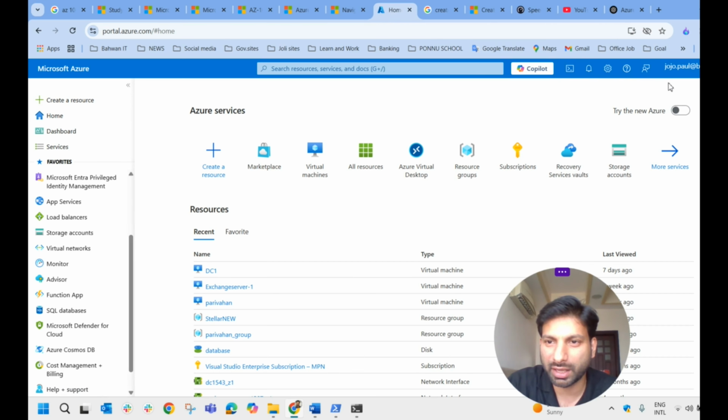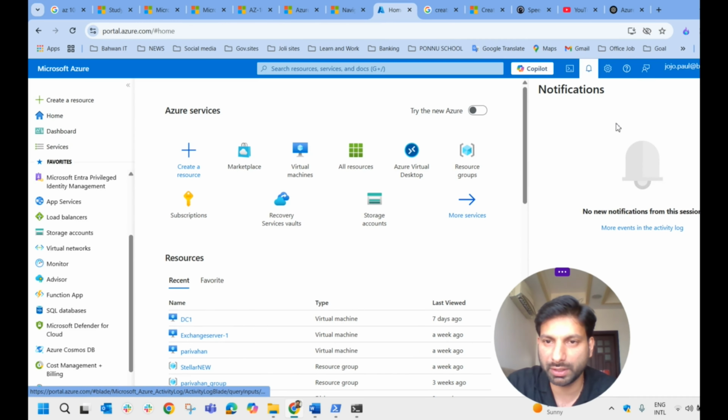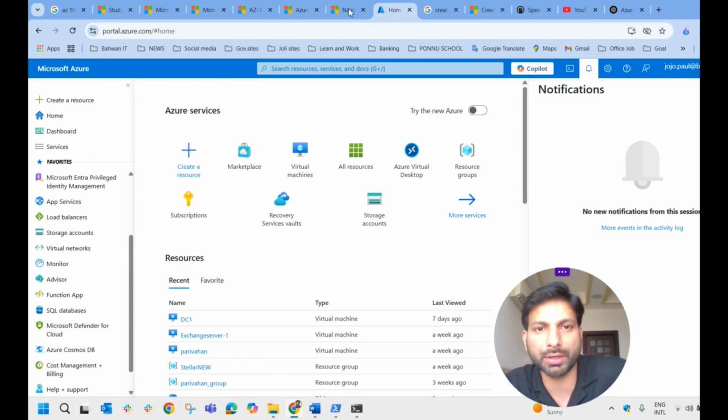No matter what services you are working with, each icon provides quick access to useful functionality, such as configuring settings and viewing notifications about portal activity. So here the first one is Cloud Shell. Then you have the notifications. Notifications will give you all the notifications related to your Azure subscription.